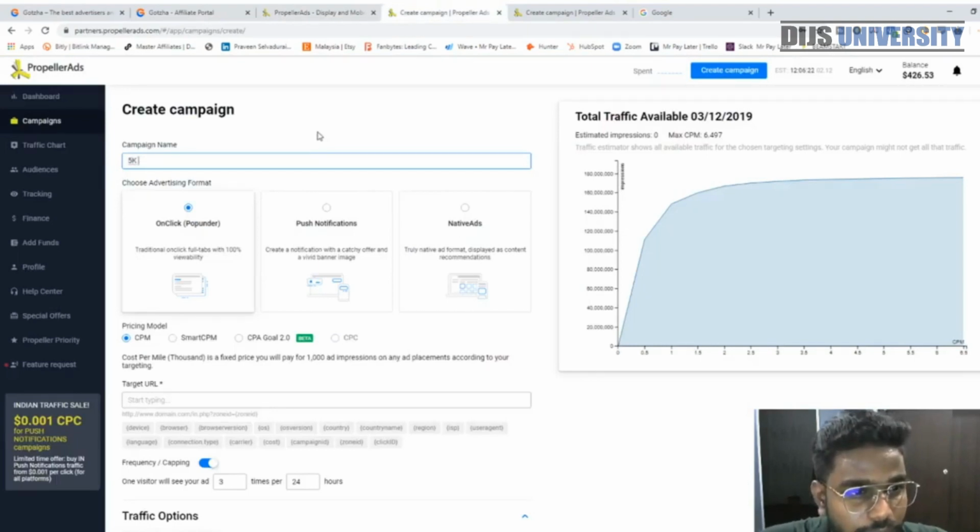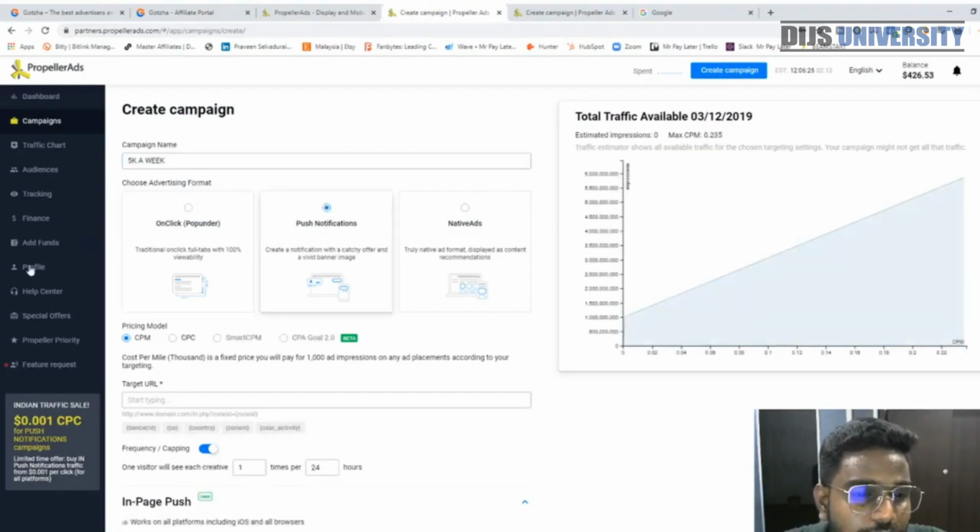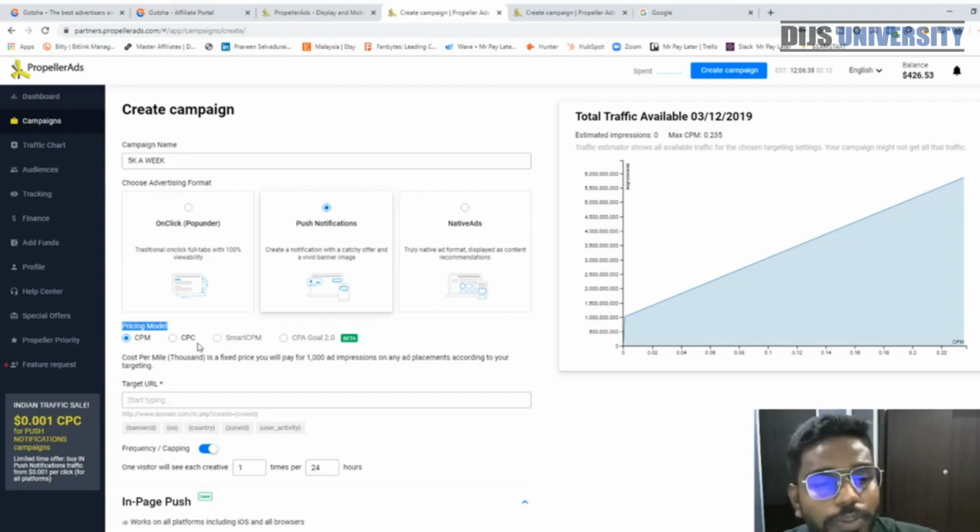5k a week, and then we want push notification, so we're going to press push. So there's two pricing models. One is CPM, one is CPC. CPM means cost per impression, CPC means cost per click.